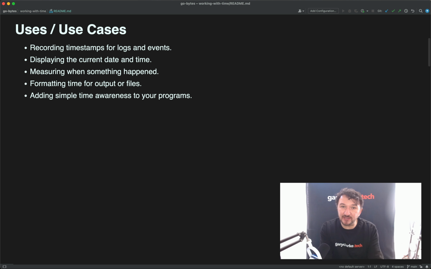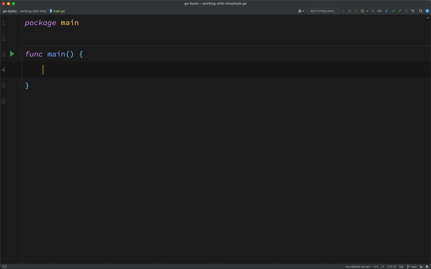So it's going to be fairly beginner stuff. And then as we progress through Go Bytes, we'll do more and more advanced stuff with dates and times. Okay, so for most of your needs, what you will use for dates and times is the time package.